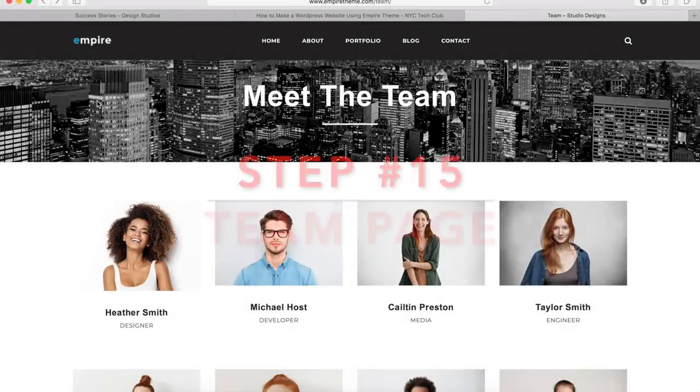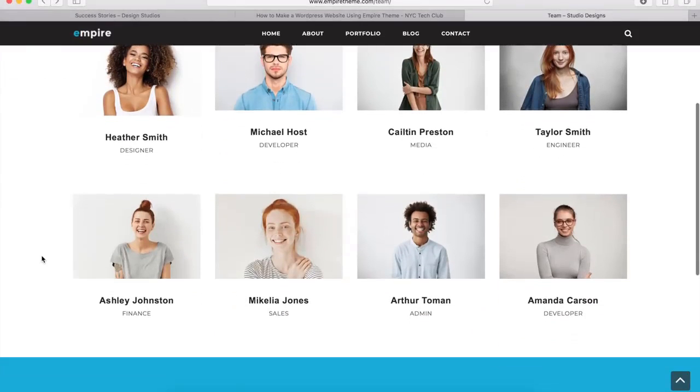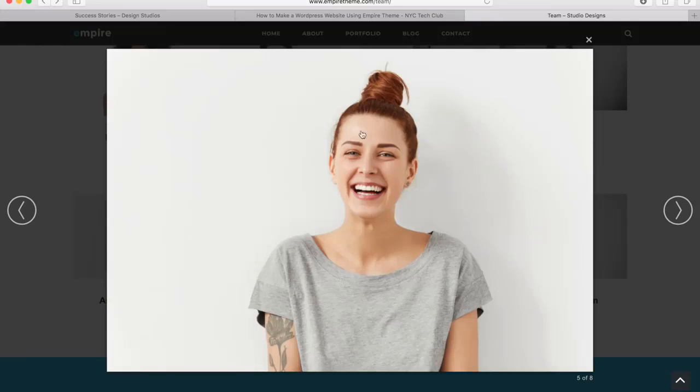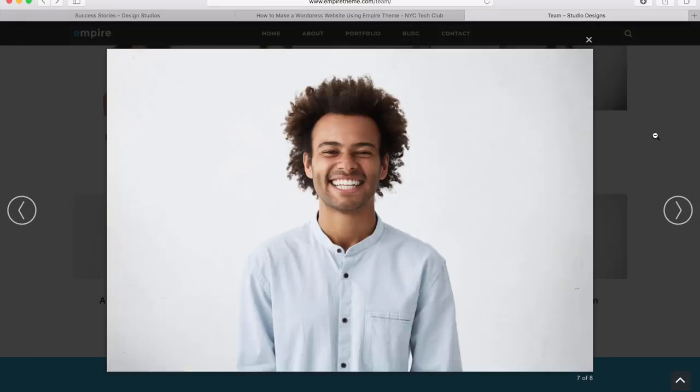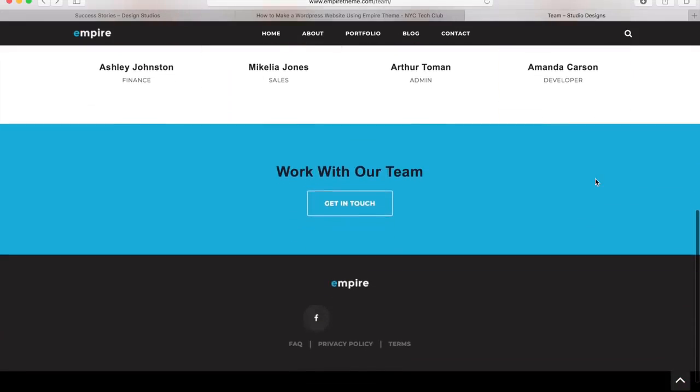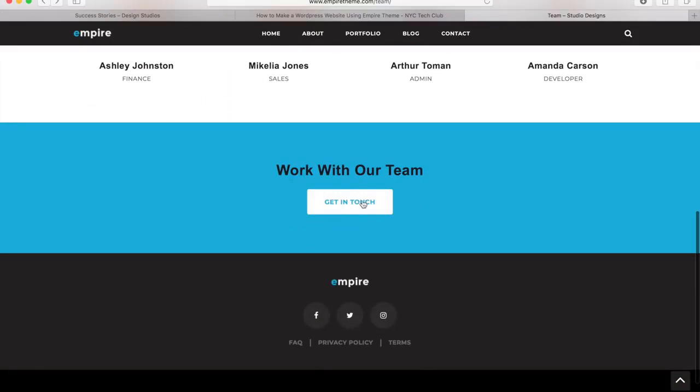And now what we're going to do is learn how to make the team page. So we'll have a custom title at the top, and then an employee section right here. And if you hover over these images, you can click on whatever social media buttons that you put in right here. And you can also expand the image to make it larger, so you can see all of your different employees. And then we're going to have a call to action at the bottom to get in touch, and then we'll have our footer down here.